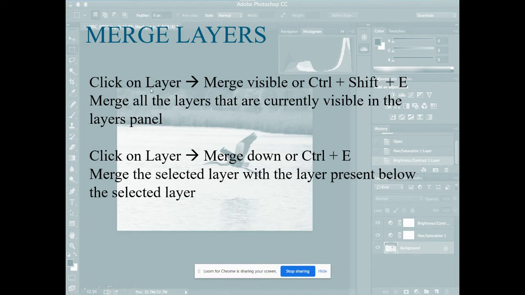Okay. The keyboard shortcut is Control plus Shift plus E for merging all the currently visible layers, or click on Layer, Merge Visible. To merge the selected layer with the layer that is present below, you use Control plus E or click on Layer, Merge Down. So you select Merge Down for merging the layer present below the selected layer, and to merge all the visible layers you use Merge Visible.